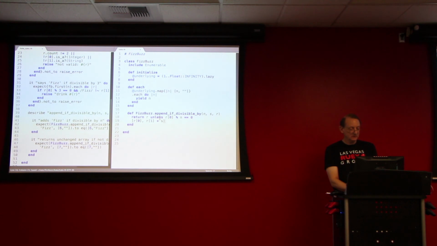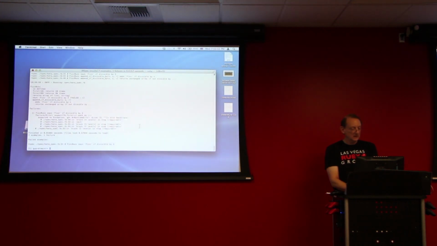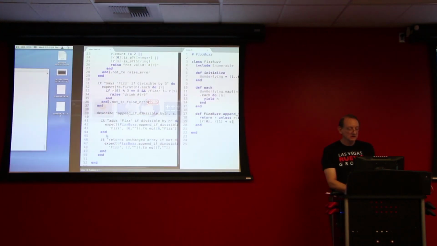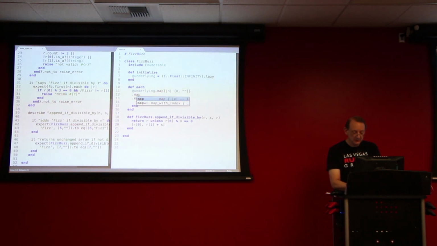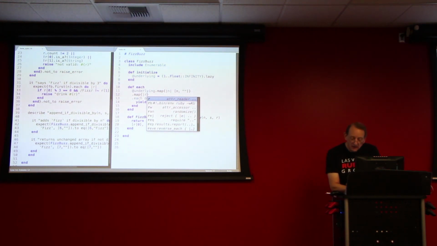So let's see if this works. And we now only have one failure. So our helper function now works. So now to correct the test that we were trying to get to pass originally, it says fizz if divisible by 3. Now all we have to do is here add another map. And we're going to map R.